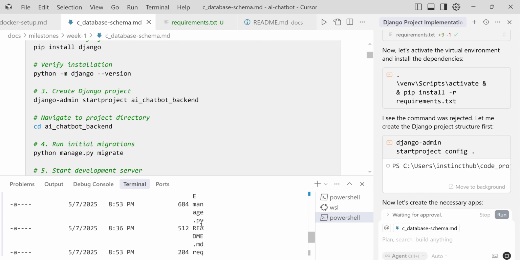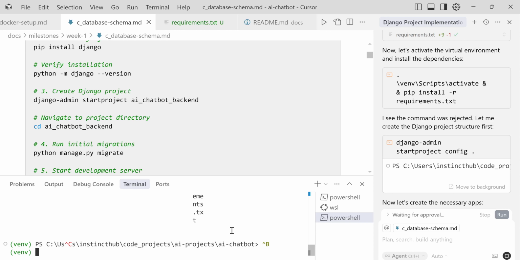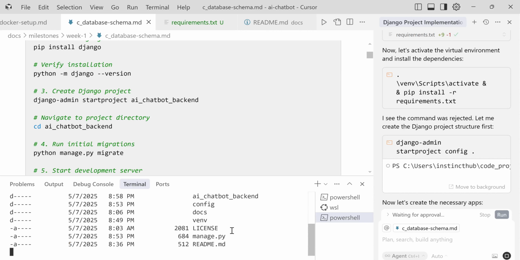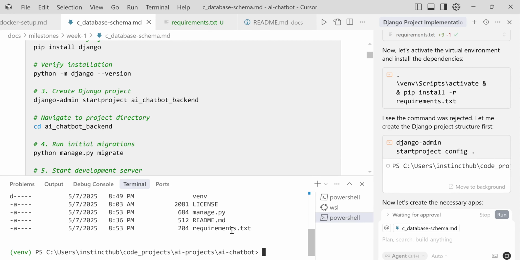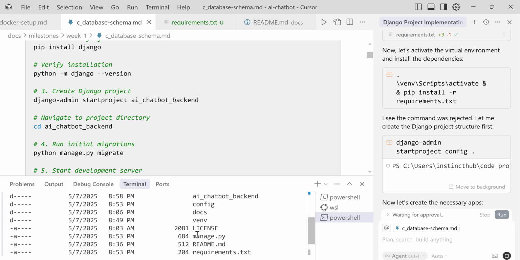Well, it's not really displaying well. Let me clear. Let me see if we can try it again. Let's see, ls. Okay, now it's a bit better. So you can see all the files that we have. We have that very folder we just created, the docs, and the readme and manage.py.